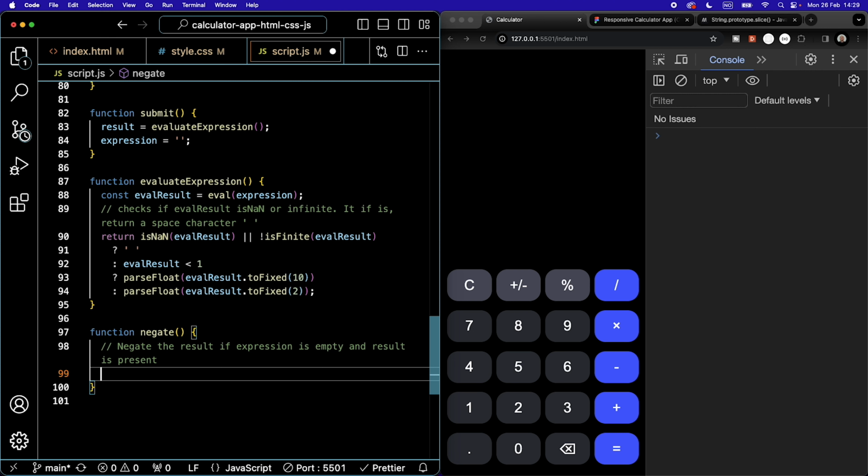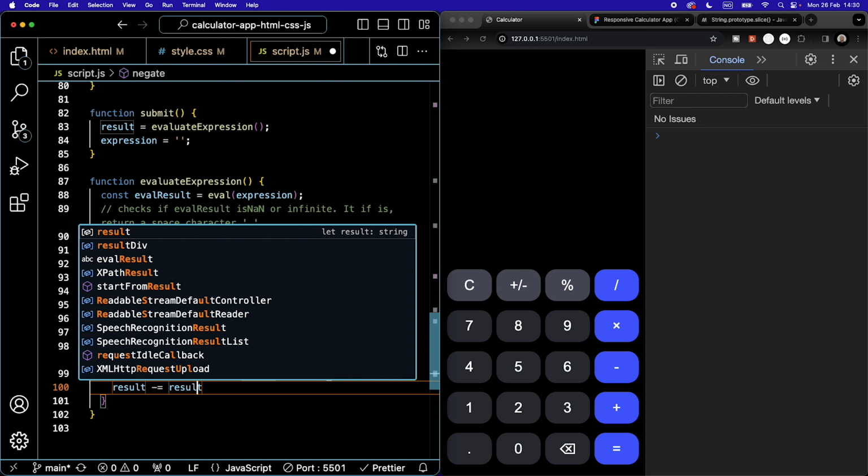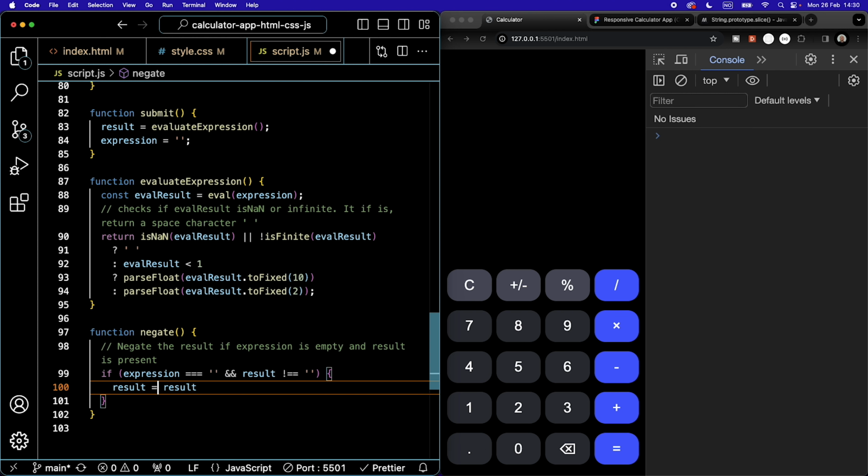Okay, that's our goal. So let's write that in JavaScript. If the expression is equal to an empty string and the result is not equal to an empty string, then we're going to run some cool code. Result equals, actually, minus equals result. Actually, I don't think that's going to work here. We need to say equals minus result, like so.